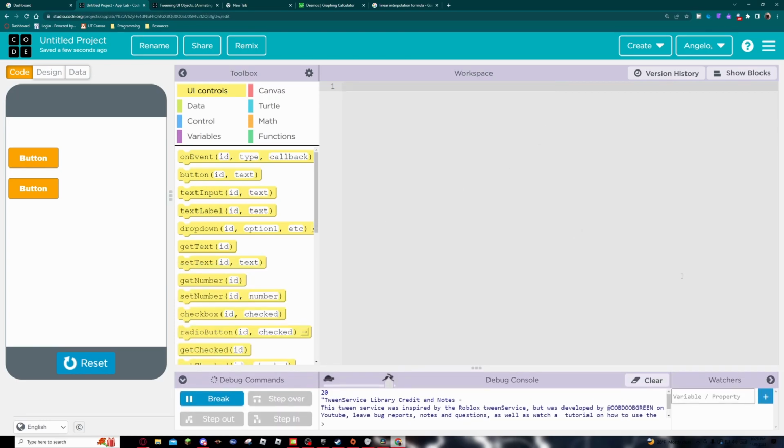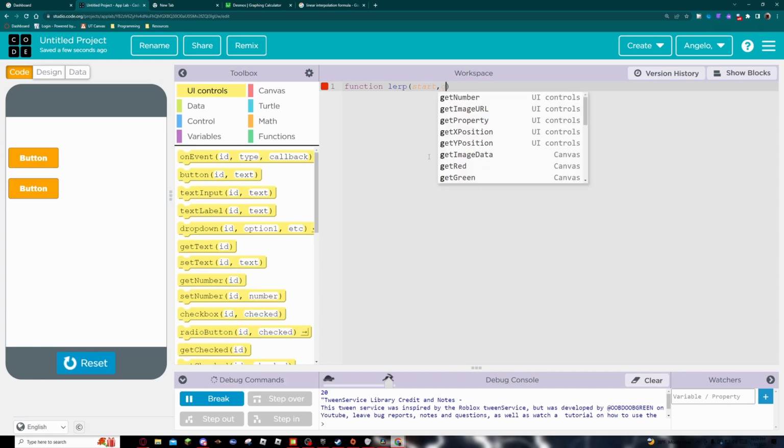That's great. You know, the library is cool and all, but what if you can't import a library? What if you have to make the code in the project? Well, I'll show you how to actually make the service. First, I'm gonna go ahead and make the lerp function. We just put start, goal, progress.